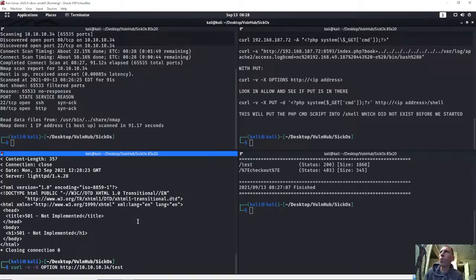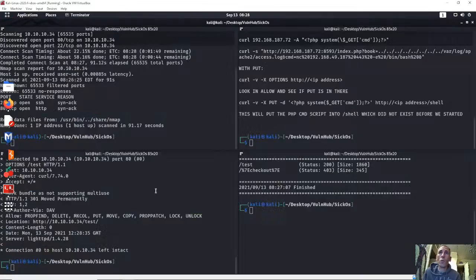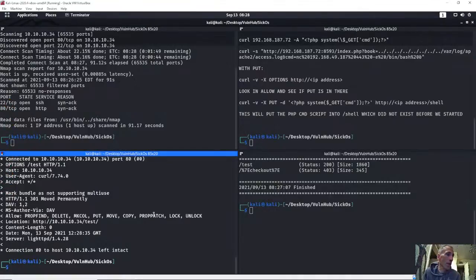Ten 34. Options. That's why options. All right. So if we go to options, we'll see for allow, I am allowed to put something. So there's nothing else to attack here. We tried multiple things the other day to attack something, and we weren't able to find anything, right?